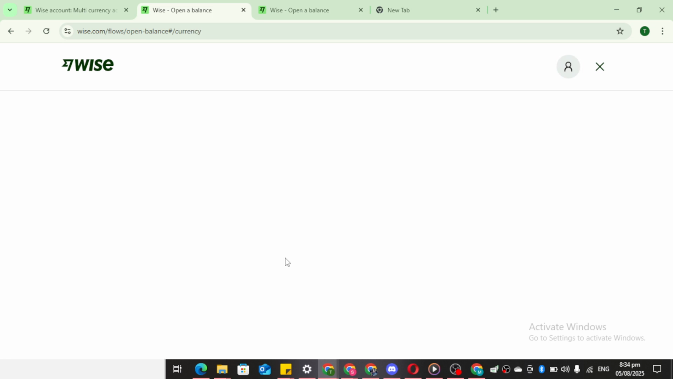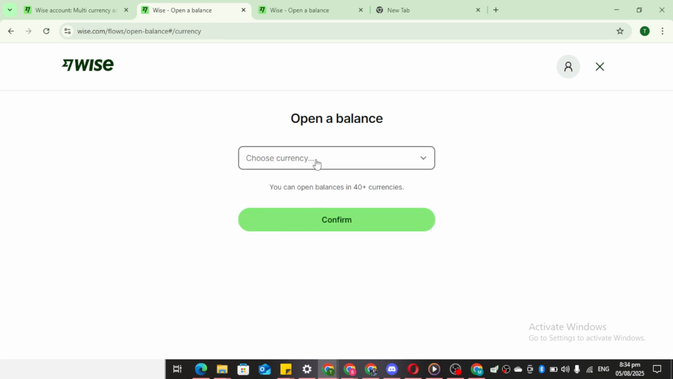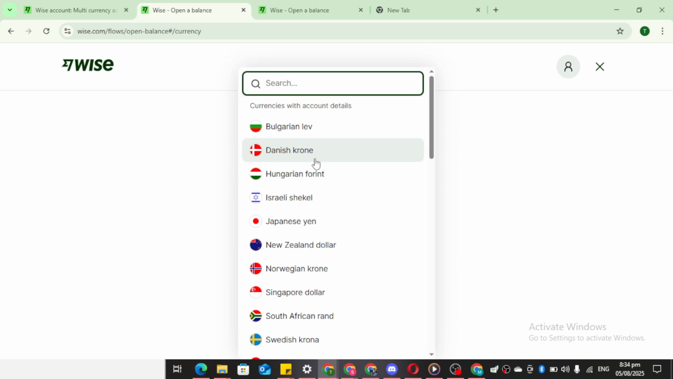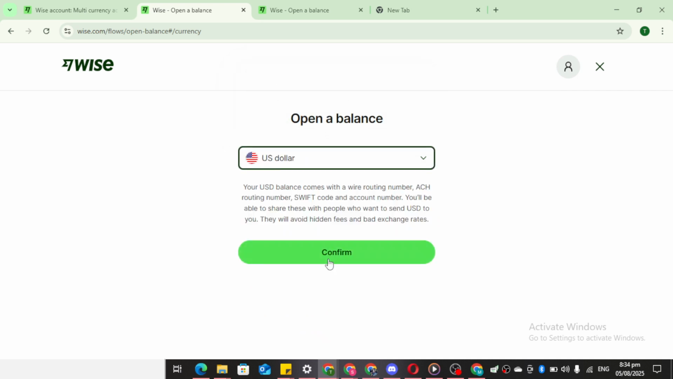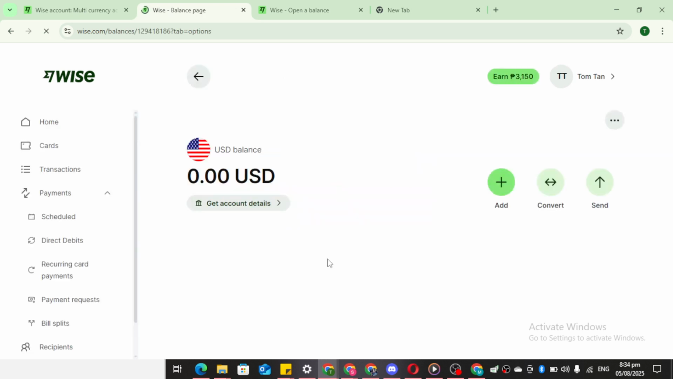Clicking this will guide you to a list of available currencies. For our purpose today, scroll through and select USD as your desired currency. Choosing the USD option allows you to make transactions in US dollars, which is especially useful if you're dealing often with this currency. After you've selected USD, click on the Confirm button.